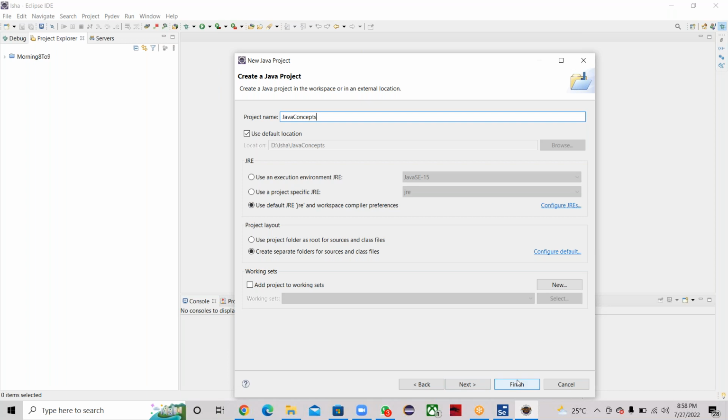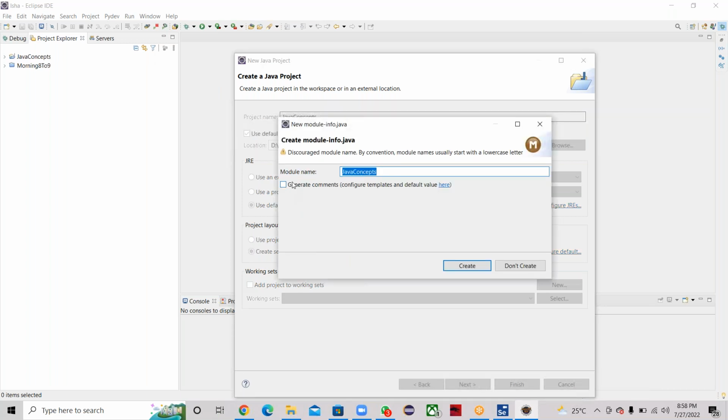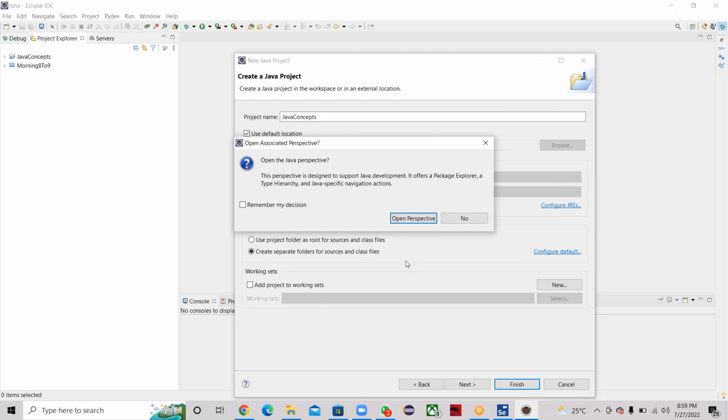Then you need to click on Finish. Directly you can click on Finish. This pop-up will come: do you want to create module-info? Click on Don't Create. As of now, we don't create any module-info.java. That is more of a developer's perspective; for our automation engineer, we don't need it. Once this pop-up comes, open the Java perspective. This perspective is designed to support Java development. Then click on Open Java Perspective. When you're creating a project for the first time, that kind of pop-up comes up.